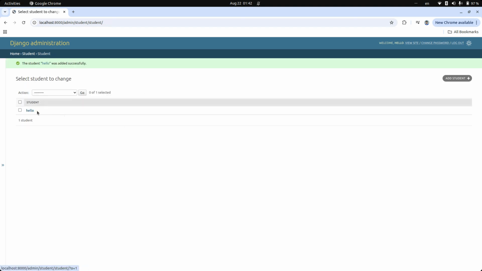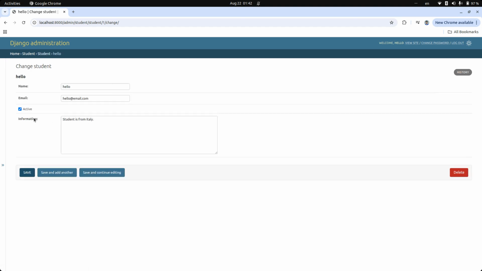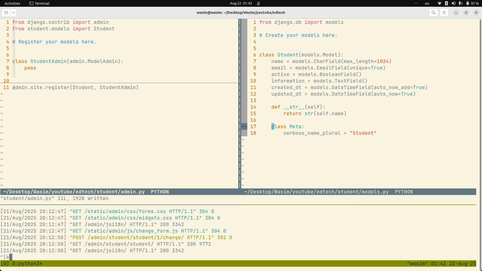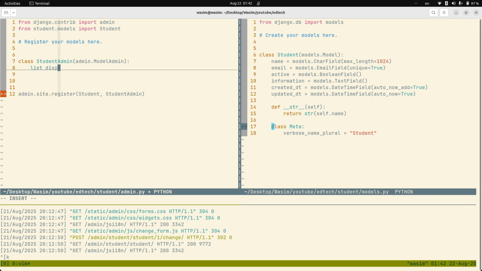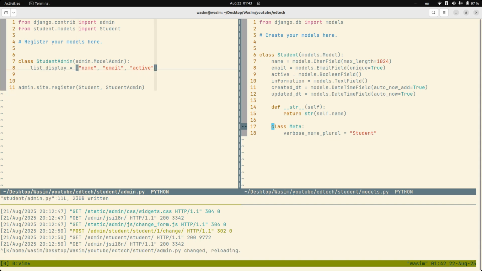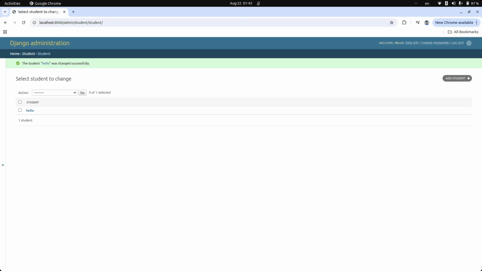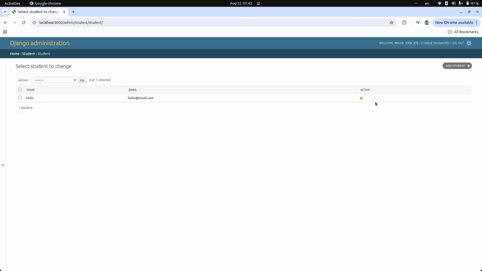This shows the student, but let's just do some modifications here so that it looks much better. So let's say we've got the student model and I want to display the email and if the student's active. So I will do that with the student admin model. I'm going to say list_display equals the name and email and active. And let's just refresh that. We have that there, that's cool.